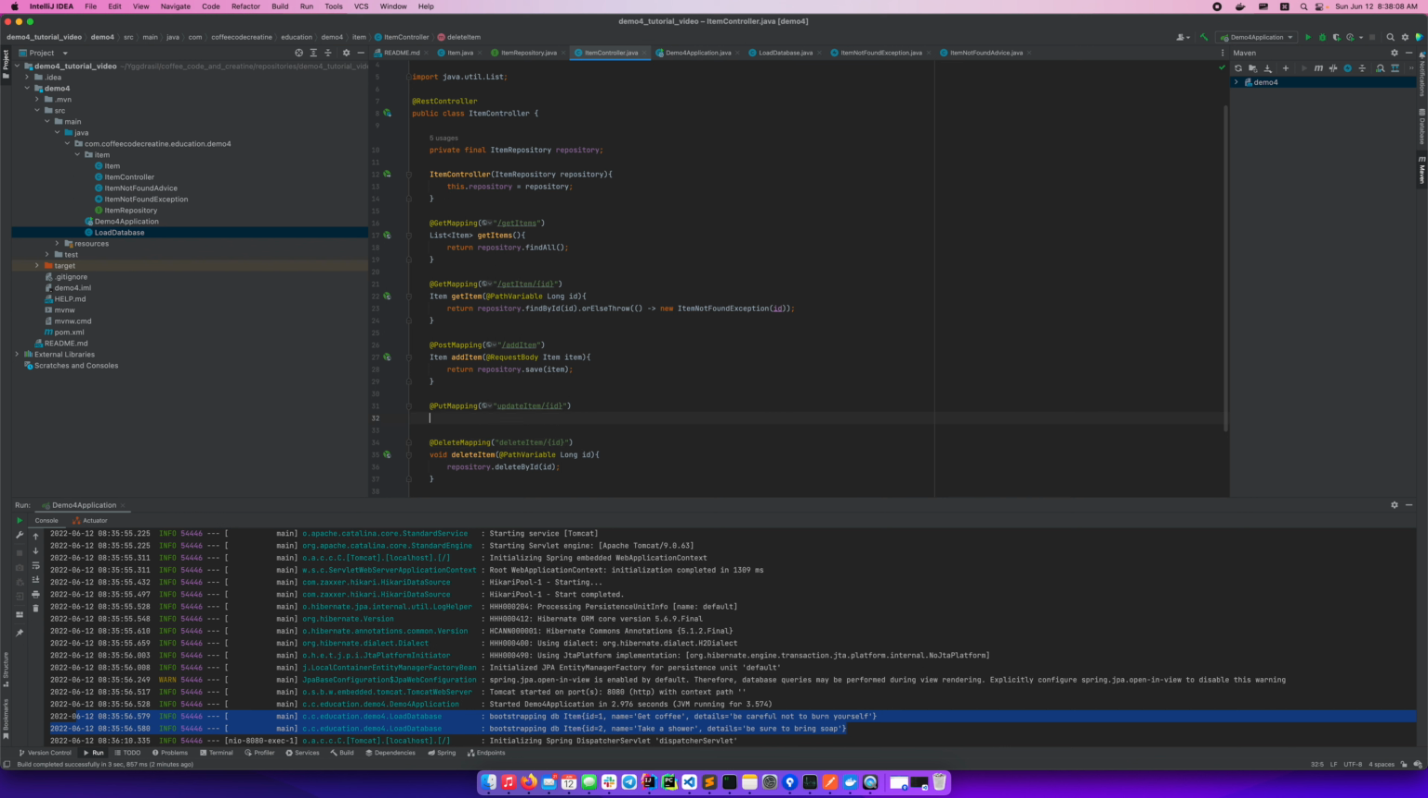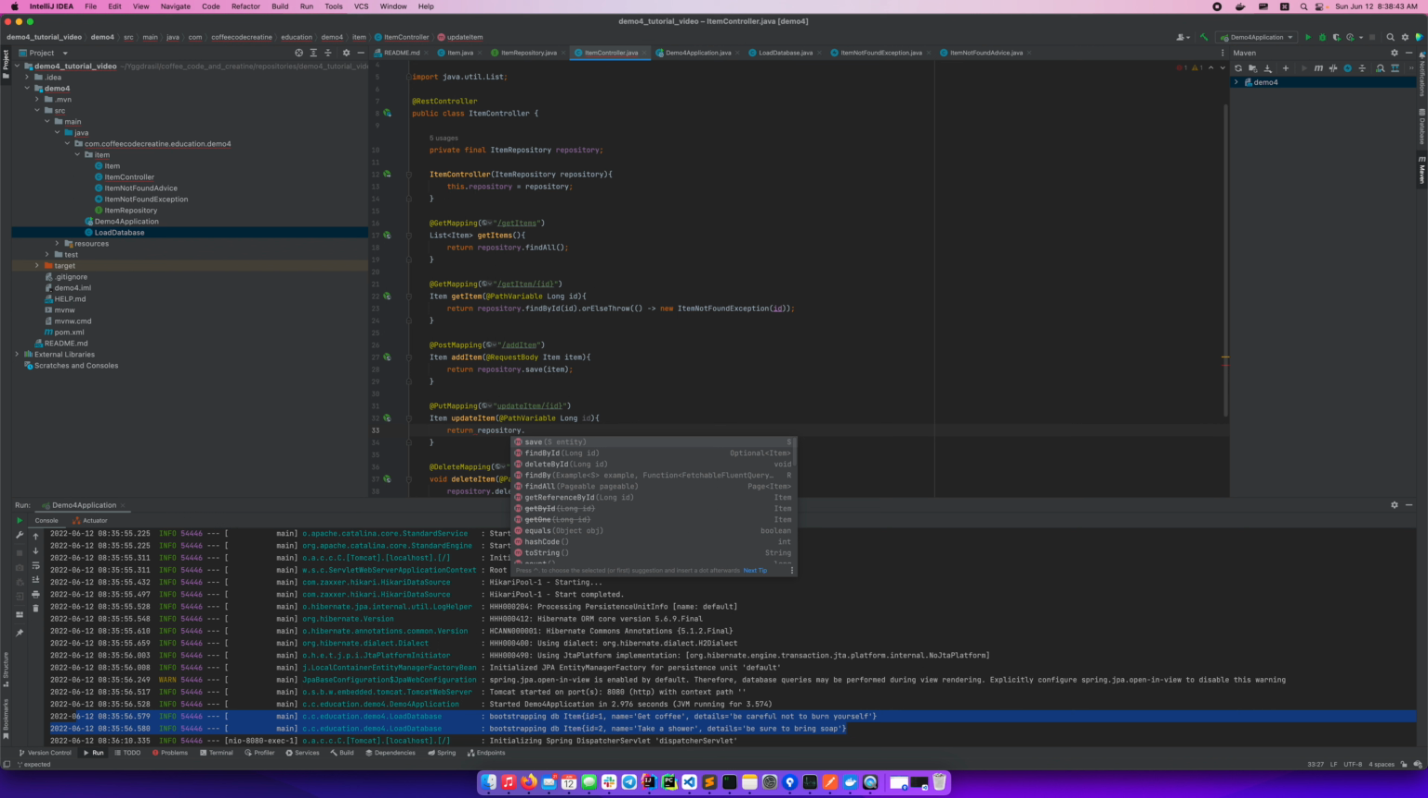Okay, so now let's talk about this put mapping. We're going to follow the similar pattern of basically just returning function invocations to make things a little easier. But this put mapping is going to look something like this. So first things first, we're going to want to return the item. We'll call this update item. This is going to be a path variable. We are going to use the ID as a long, and so that is the method itself. And so then we're going to go return repository.findById, the ID obviously needs to be passed in.